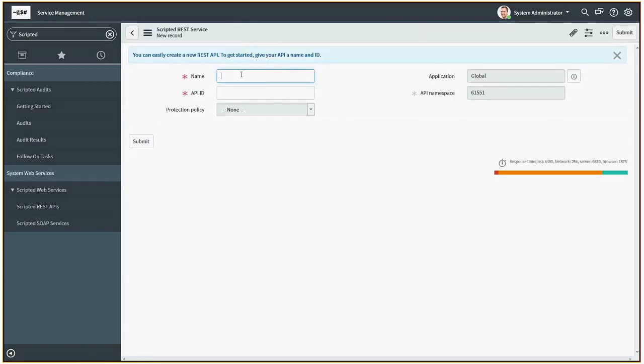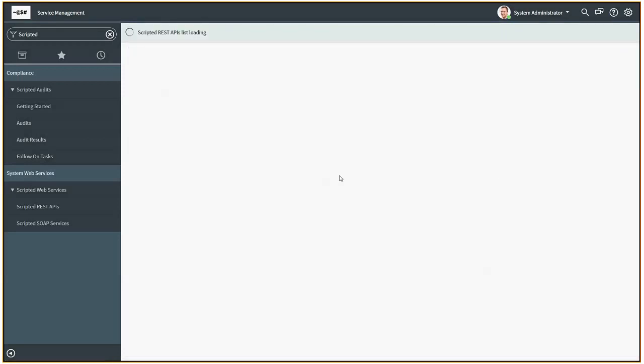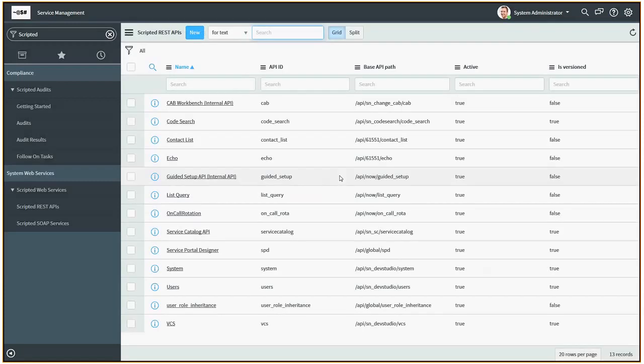Give a name to your REST API. Let's call it echo. The app ID is populated automatically, and you don't have to enter anything else here. Just submit. That would create a scripted REST API for you.